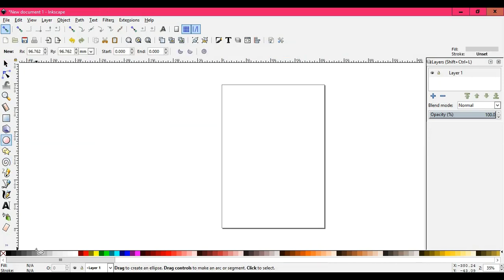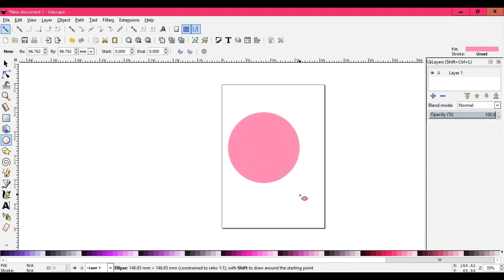Today we are learning curved text. I am selecting the circle ellipse tool, then choosing my color, a light pink. Click and hold the control button, then click and drag to create the circle.